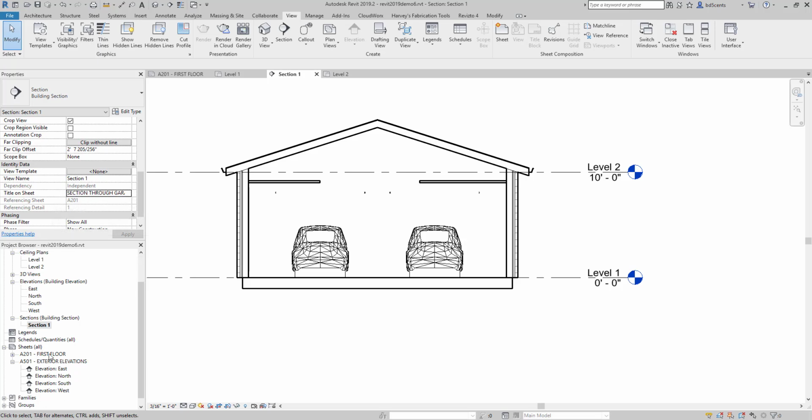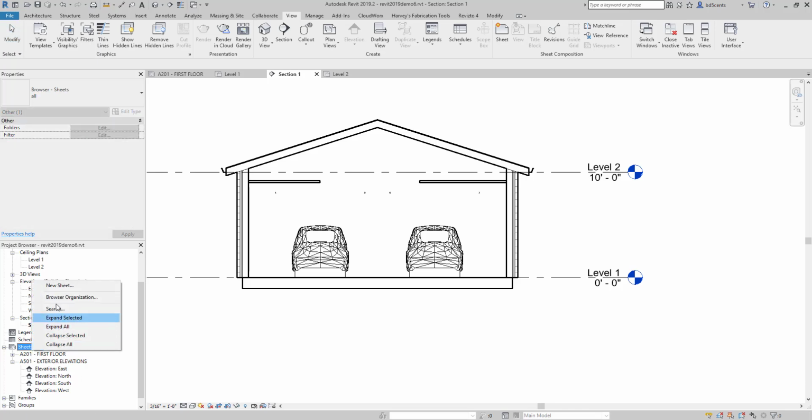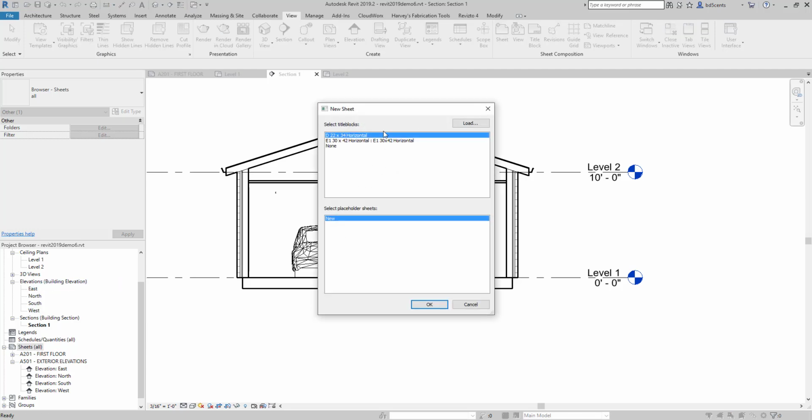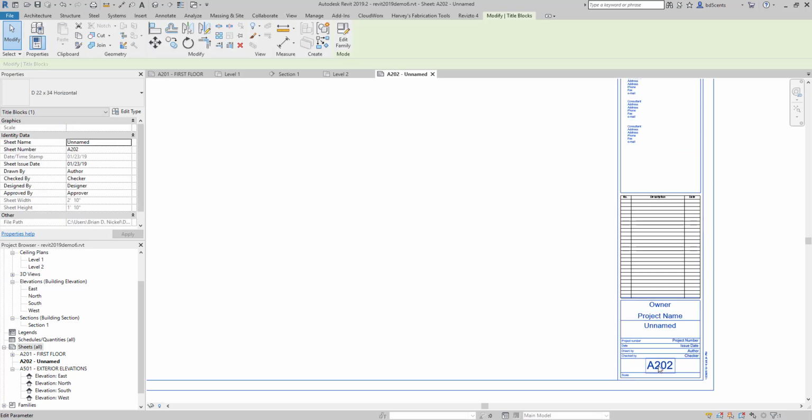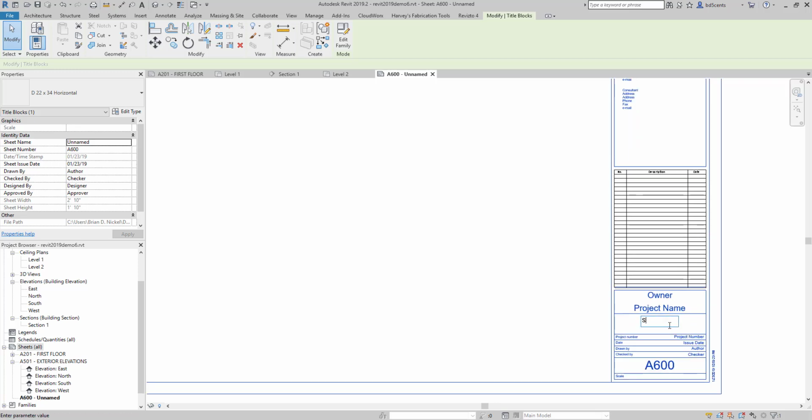So I want to actually place this on a sheet. So we're going to make a new sheet for the building section. So we're going to right click, create new sheet. We're going to set the sheet as A600. So we can come down here to say A600. And we're going to set this value to building sections.